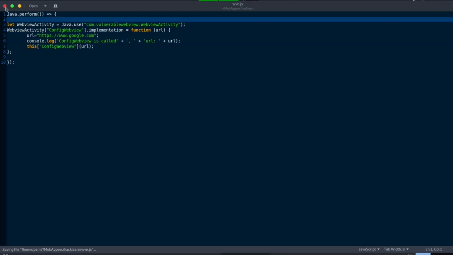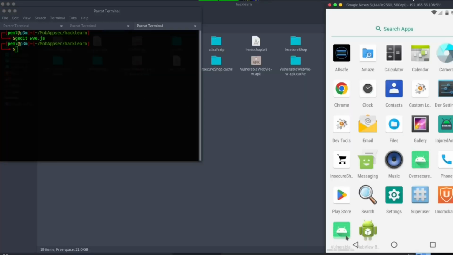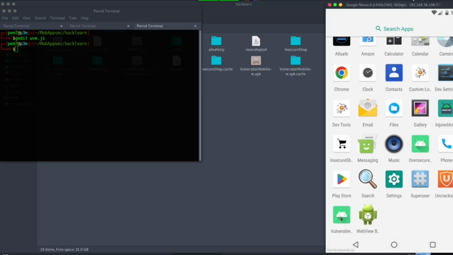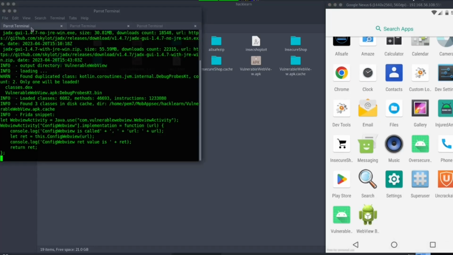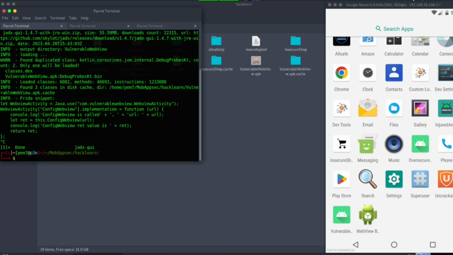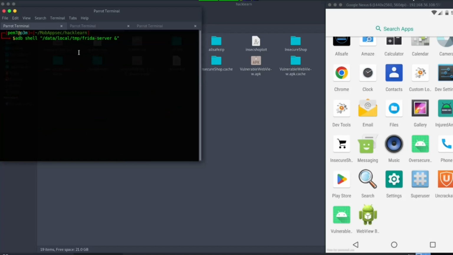Okay, save it. And so if you had installed your application, then you should be having it appear here like this. One thing we need to do is first start a Frida server inside our mobile device, that is our mobile phone. If you don't know how to do that, you can check my previous videos, it's going to guide you. So let's run Frida server, issuing this command: adb shell, then the location where the server is in the mobile phone, and then with the ampersand.